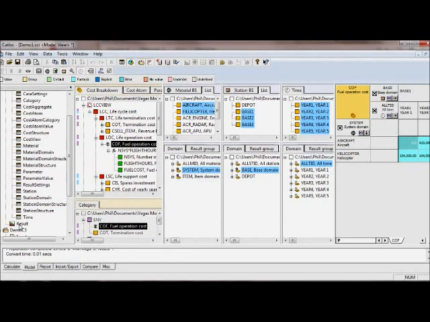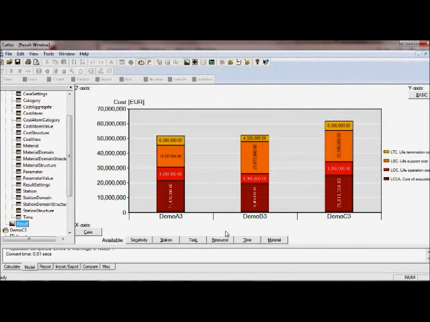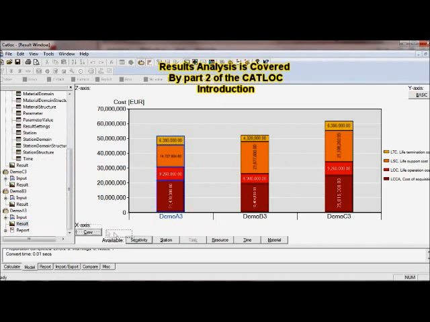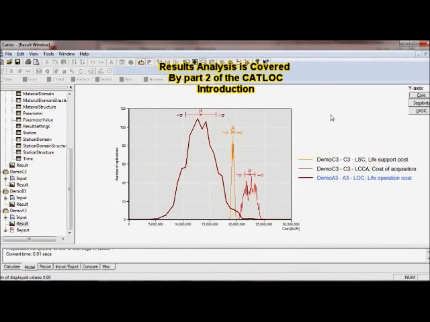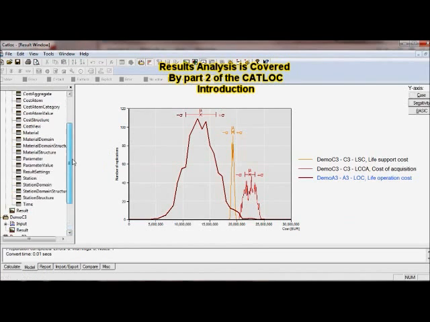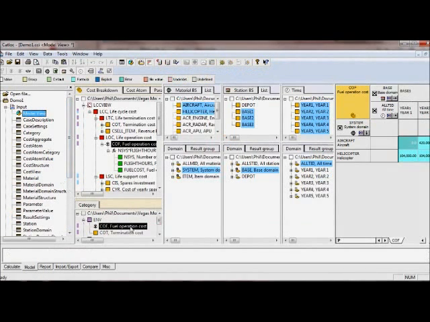The strength of CATLOC is the analysis of the results. Not only can results be quickly and easily analyzed, but multiple models can be easily compared. The latest version of CATLOC also adds an extremely powerful sensitivity analysis capability. This demonstration will look at the main features starting with the model view. Part 2 will focus on the results viewer.